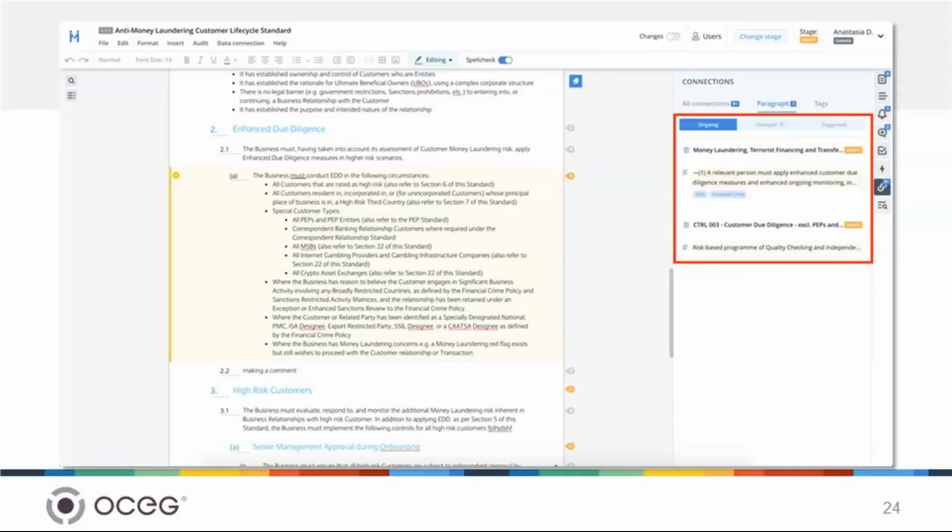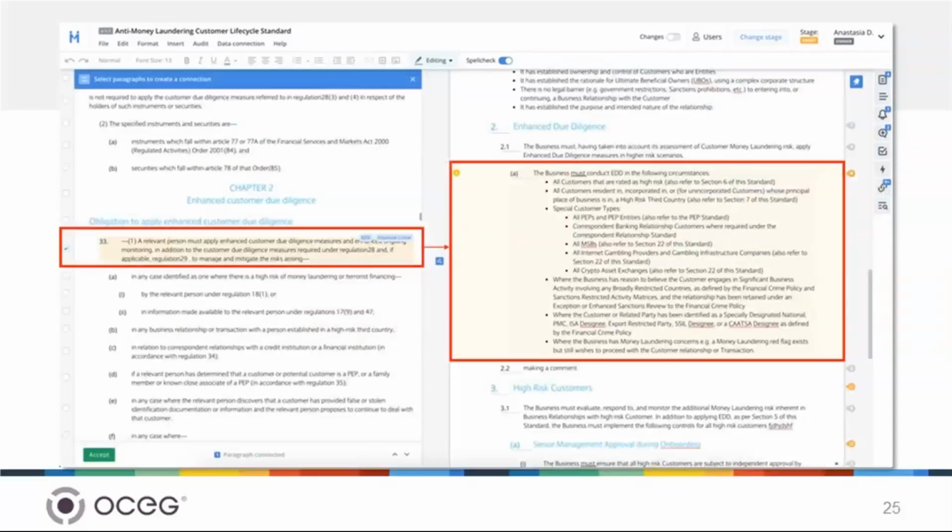of that mapping. But also, if you click on it, you can see side by side what the actual obligation says in that regulatory document and what you are changing in your policy document, and whether your change in the policy document is actually still relevant and compliant to the regulatory requirement.